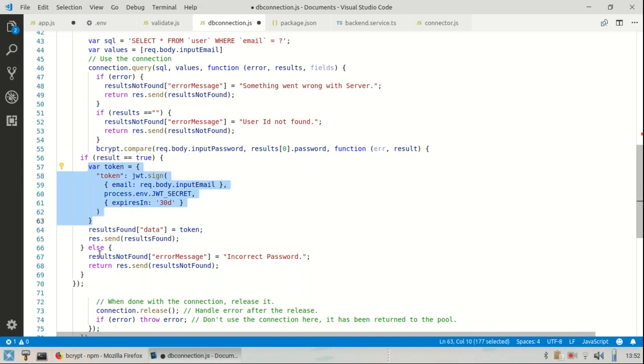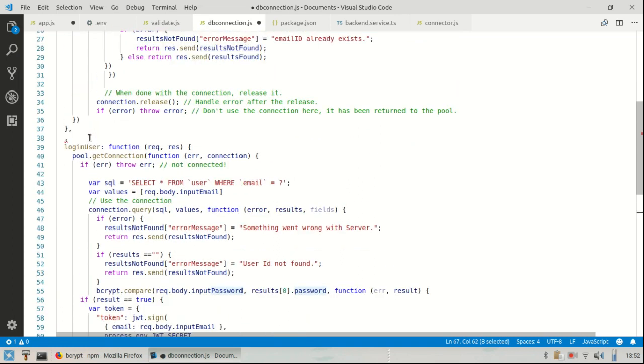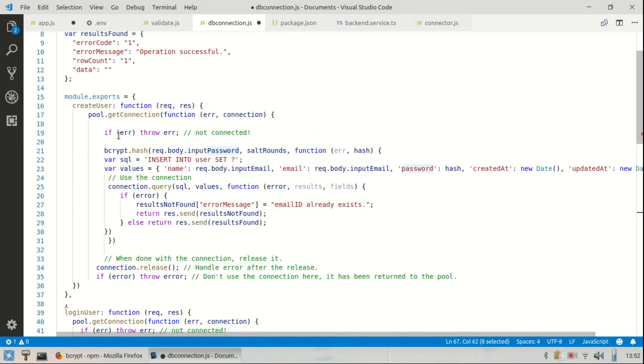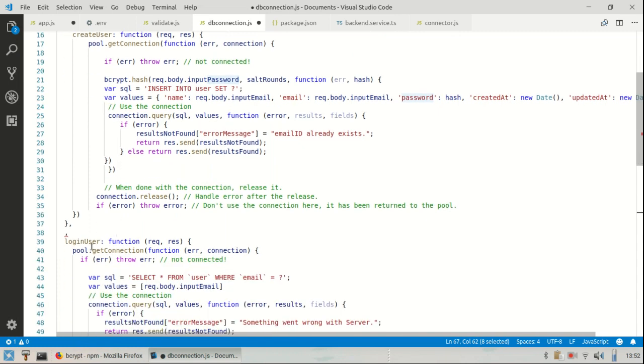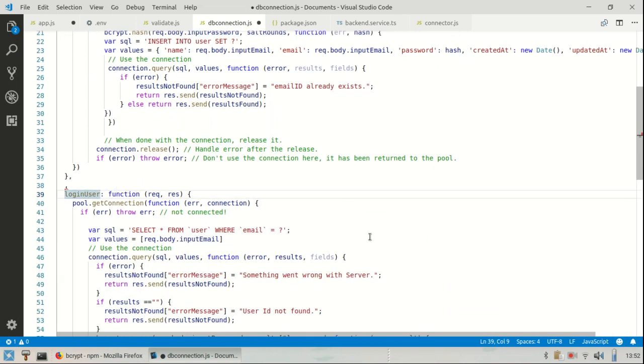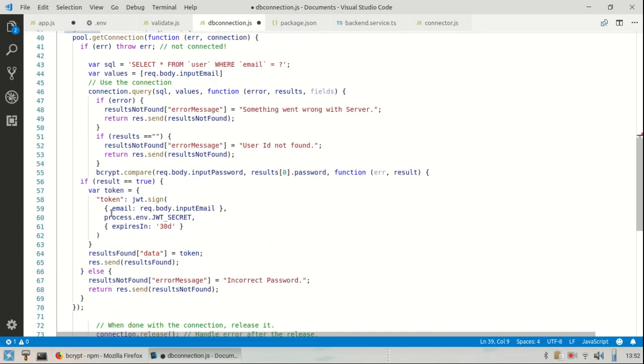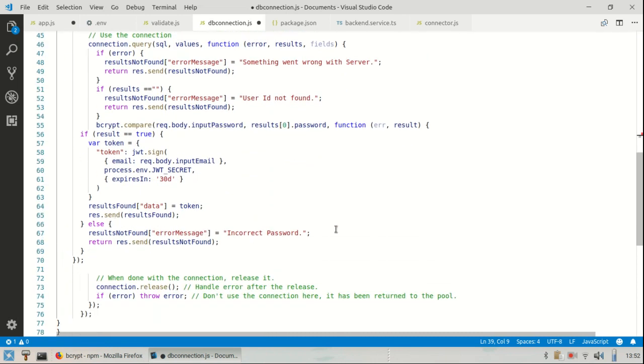Now going back to that loop, if the result was not true, that means it was false. You say incorrect password. As simple as that. Okay, these two methods, create user and login user, are the hardest to understand. Once you sit down and take a deeper look into the code, you will understand what I'm doing here. The rest of the methods are very, very easy.